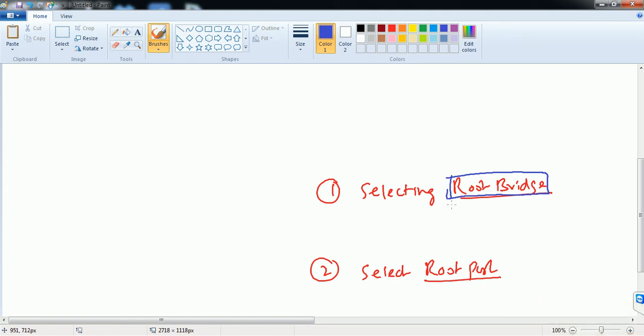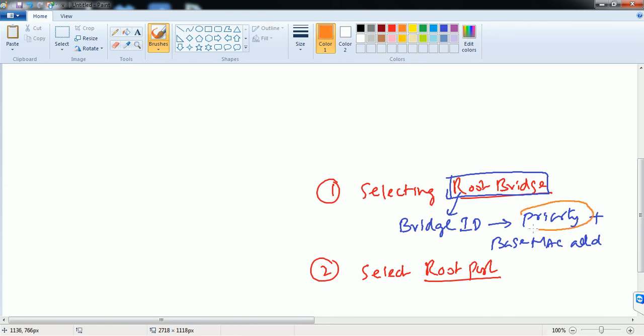But now the question is, who is going to become the root bridge, whether switch 1, switch 2 or switch 3? That will be decided by the bridge ID. Whichever switch has the best bridge ID is going to become the root bridge. But what is the bridge ID? The bridge ID is a combination of priority value plus MAC address, in general the base MAC address. By default, it is going to consider the priority value first. In case there's a tie in the priority value, then it will consider the MAC address of the switches.